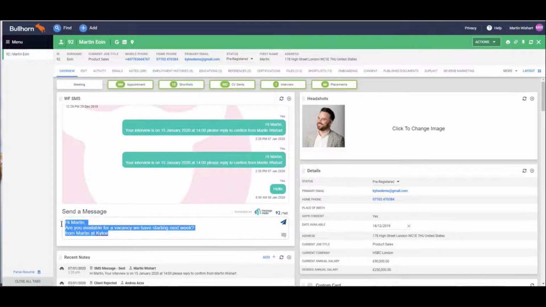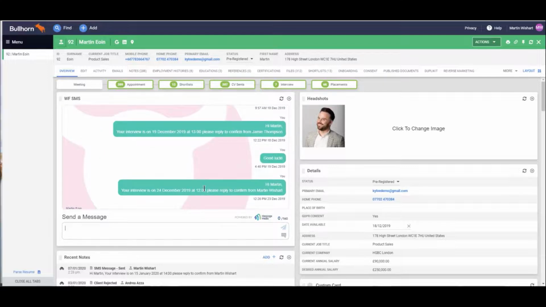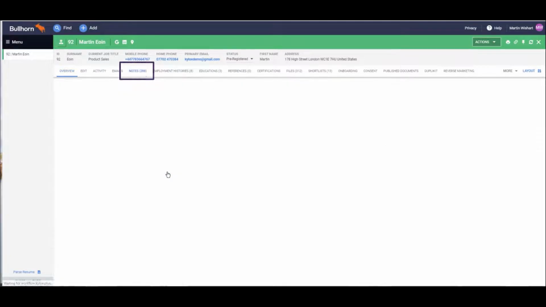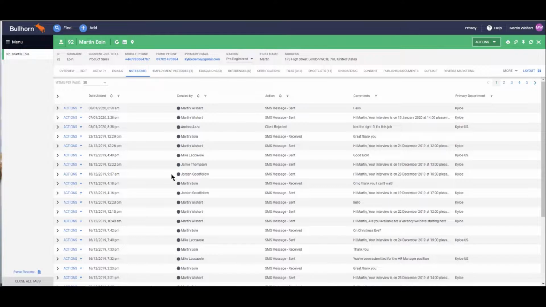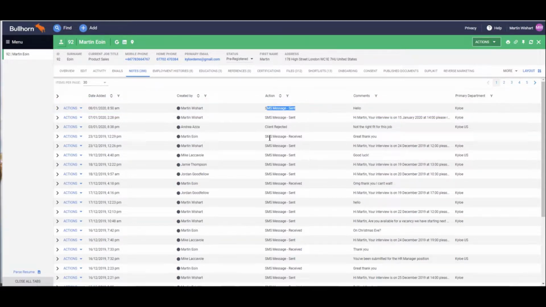Now, as well as all the messages being stored within this chat window, every message that's sent out and received is added into the candidate's record as a note, and every note that gets sent out is an SMS that's sent, as you can see here, the message that I've just recently sent out, and here's a previous message that I have received, which you can see is very obviously tagged as an SMS received.